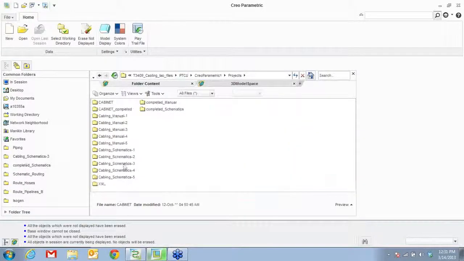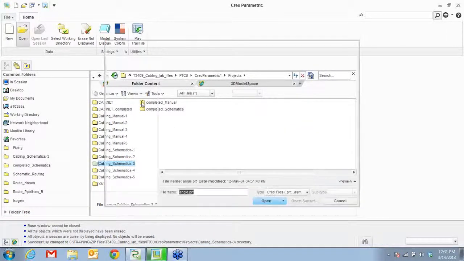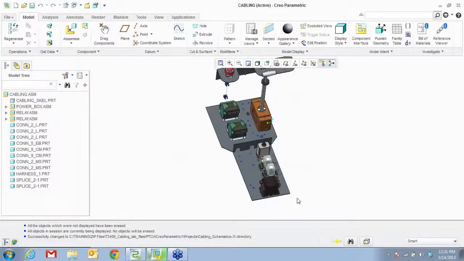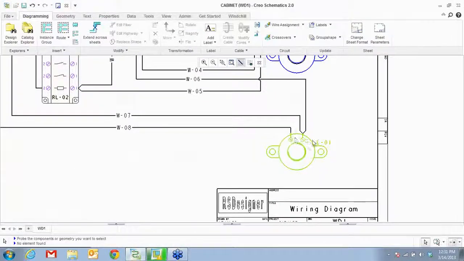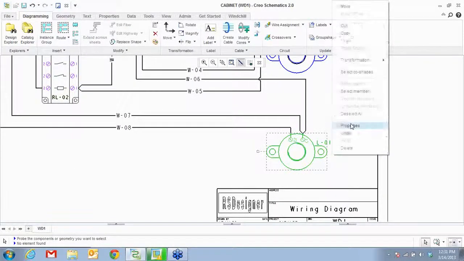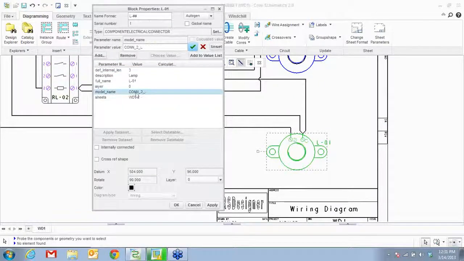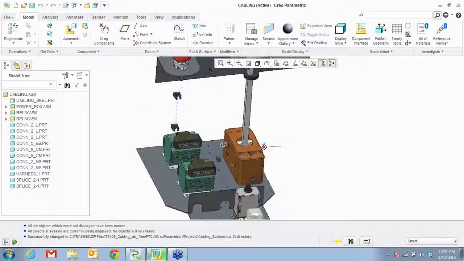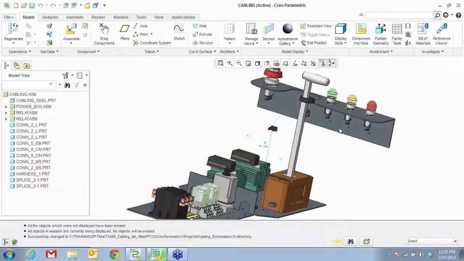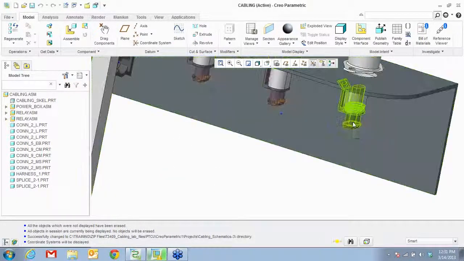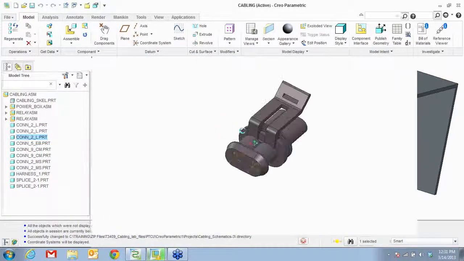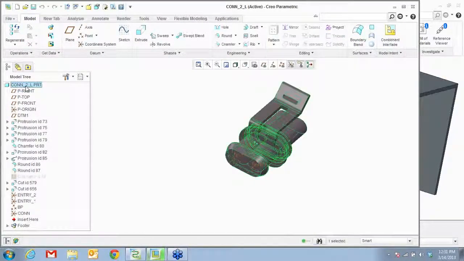Let me go ahead and set my working directory and open the cabling assembly. Now let's compare. This is LO1 and the property name is CONN_2_L. So let's find this in the cabling module. So right here are your lamps. I'm going to display your coordinate system. See that? That's the part. I'm going to open it.